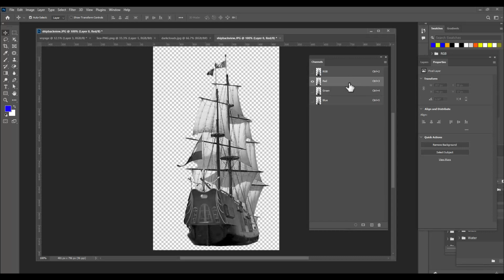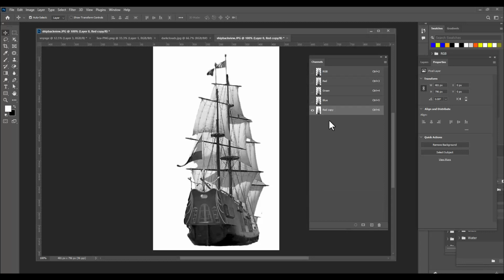So after selecting the red channel, we will not spoil the original channel, we will take its duplicate. To take the duplicate of this red channel, we simply have to select this individual red channel and drag it on top of the create new channel icon at the bottom of the channels panel. So here we got a red copy.